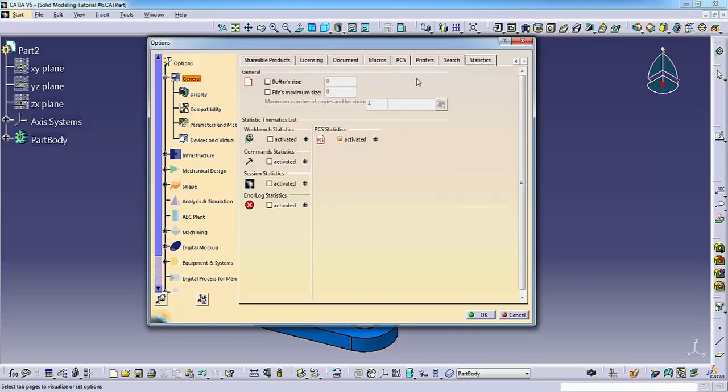Finally, we have the Statistics tab. This lets you keep a log of all your activity in CATIA. You would rarely want or need to do this. I will stop at this point.